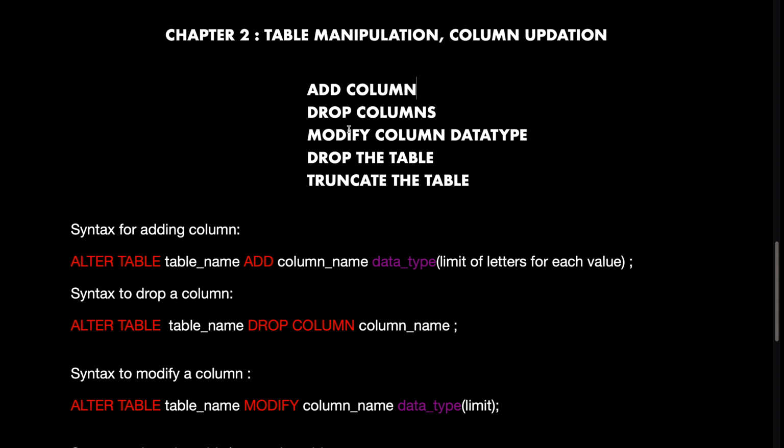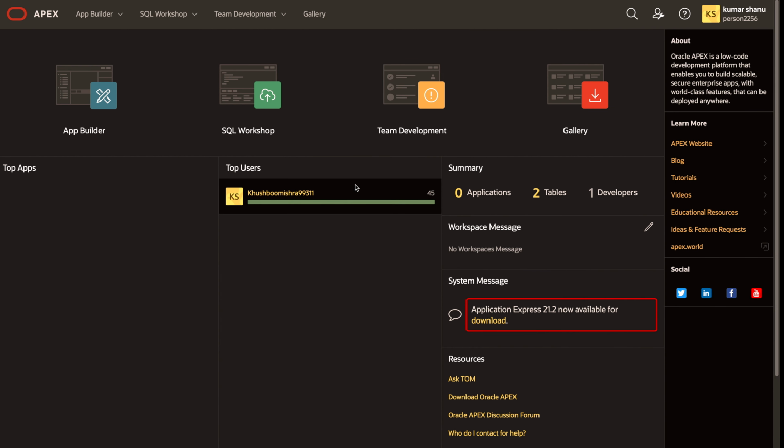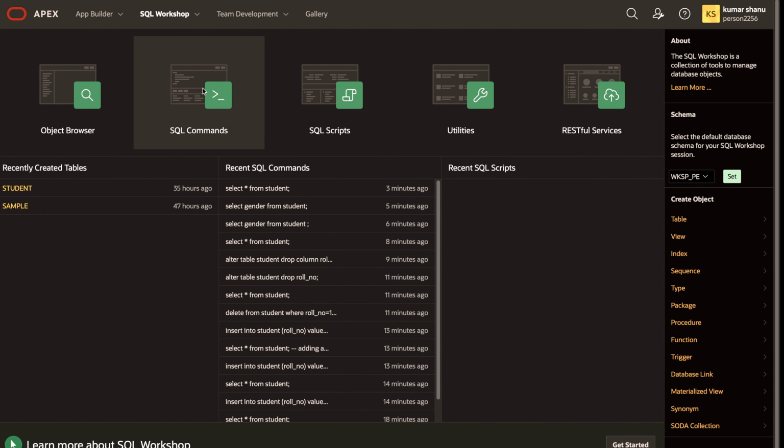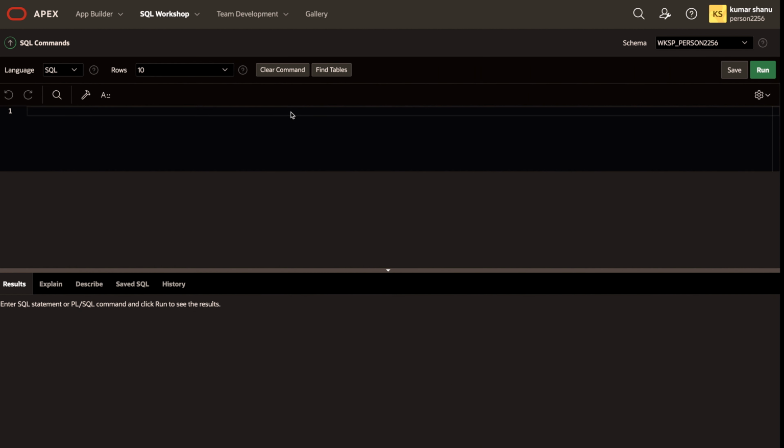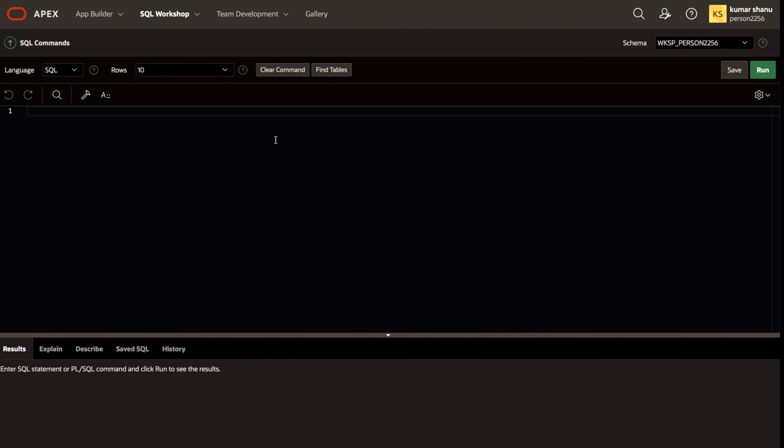So let's get started. Very first thing, you need to sign in to your Oracle Apex database, and then you'll be coming to your dashboard that looks like this. Go to SQL Workshop, go to SQL Commands. In case you missed the very first two chapters, on how you set up your workshop and how you create the table, I'll link those videos in the I button, so please have a look at it.